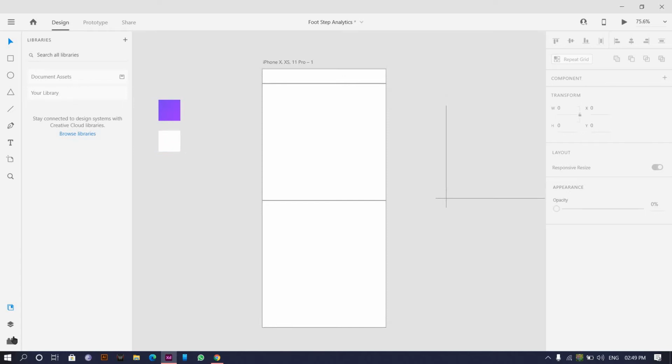Oh, where is the library? Not library, where is it? Okay, not library, but in document assets, it'll be there. This is a new update in Adobe XD where there are document assets and your library. Your library is basically from the cloud it takes in. As I have no access to the cloud, my files are not here, but I have my document assets there.